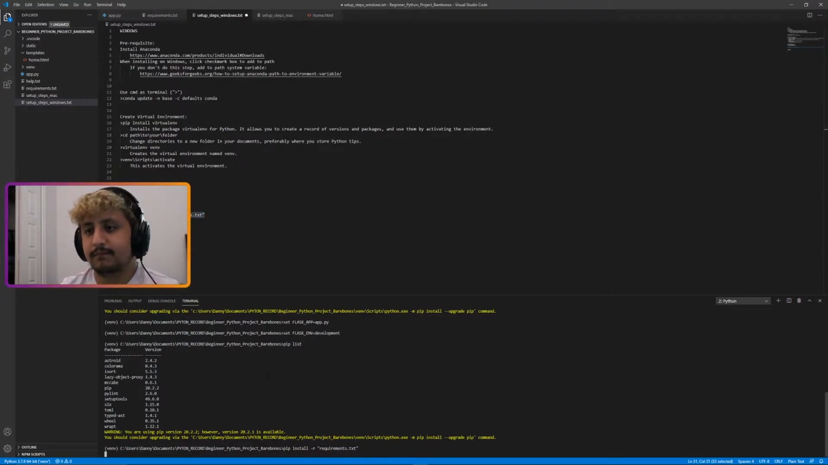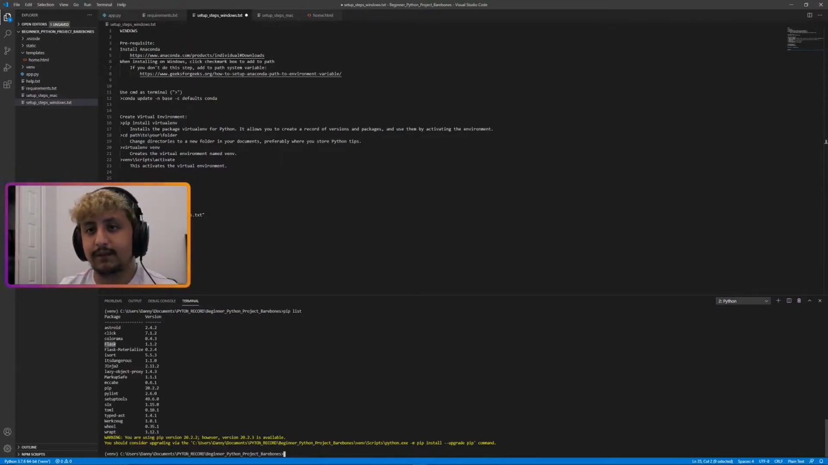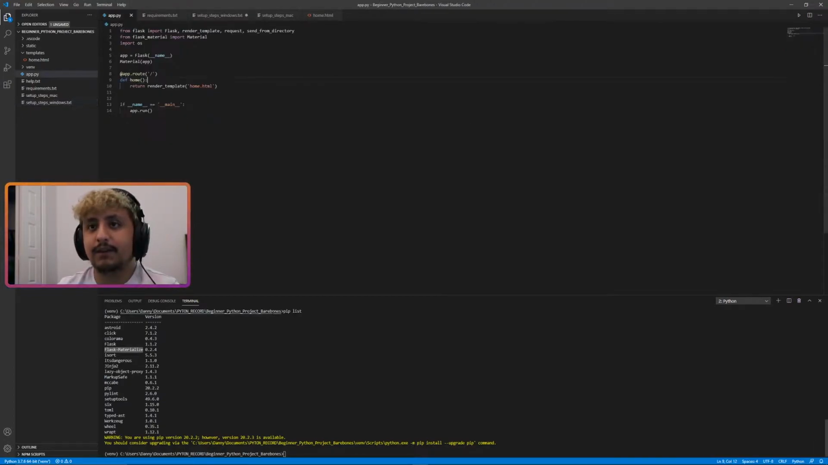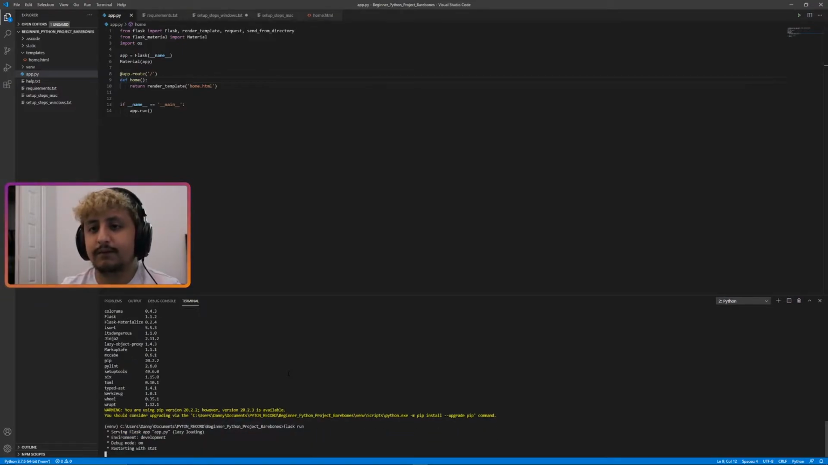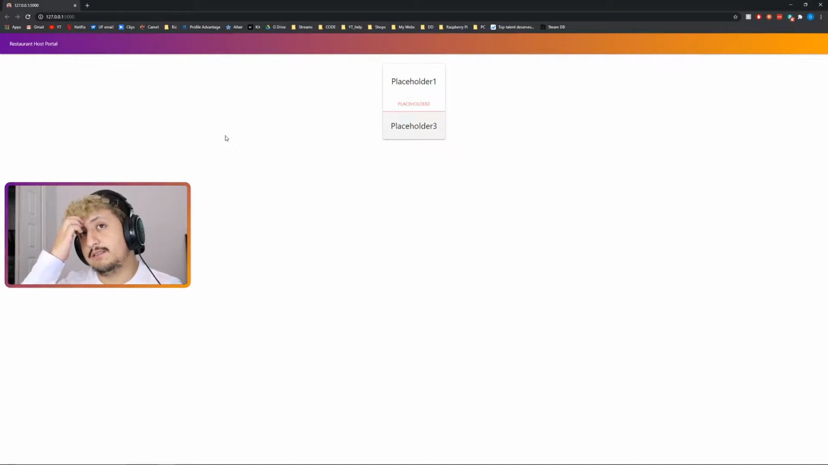Okay, so we can run pip list again to show you that Flask was installed, and this other package that's useful for Python code. If you want to see what the Flask app looks like, we can just run flask run because everything should be working. So right now, this is the bare bones of the site, and I've set placeholders, which we'll be filling in. I've labeled this Restaurant Host Portal, and we'll be making a basic web application for hosts at a restaurant to keep track of their guests.